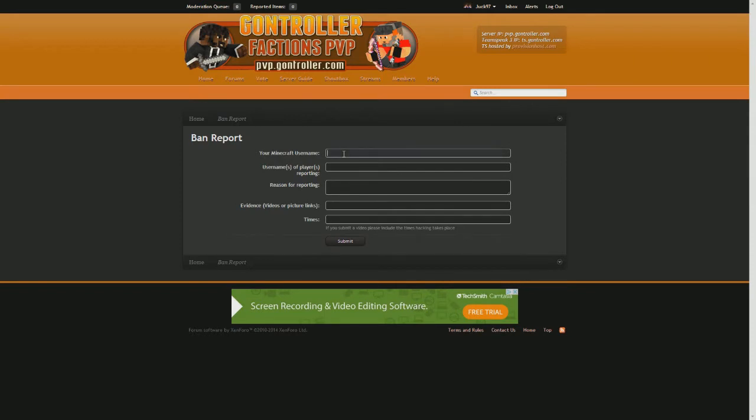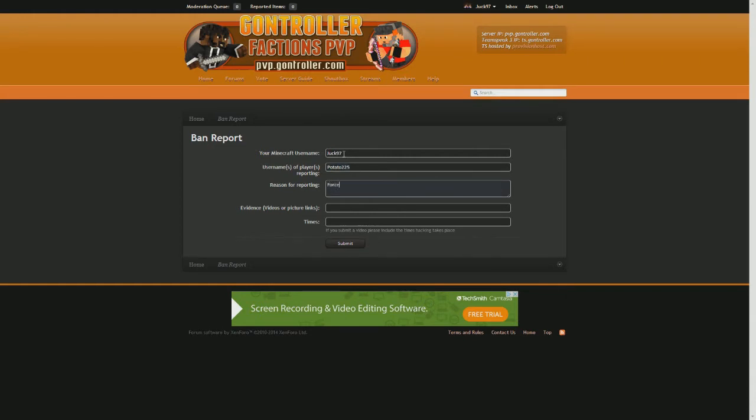The first box is pretty easy, just go ahead and put your in-game name into the box. In the second line, put the in-game name of the person that you are reporting for hacking or breaking rules. For the next part, give a short and concise reason as to what you're reporting them for. Try to refrain from writing a large section of backstory which could be considered unnecessary.